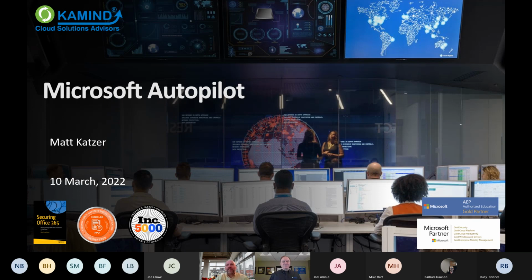So almost 2 years ago today, it was March 23rd, 2020, Governor Kate Brown put into effect the COVID-19 lockdown mandate and basically said everybody had to start working from their home. And about that exact same time, Microsoft launched Autopilot as part of their Intune suite.